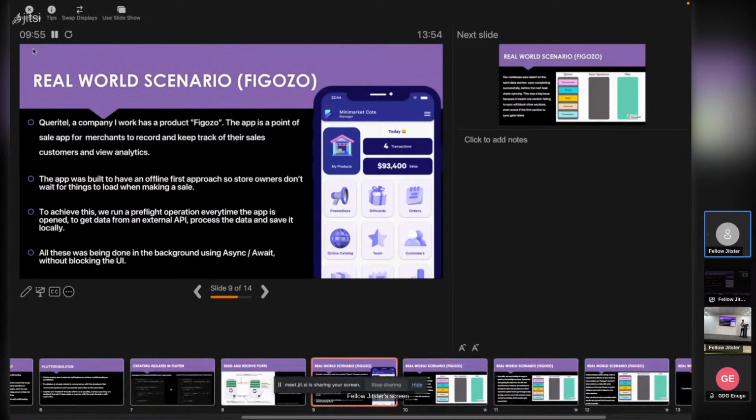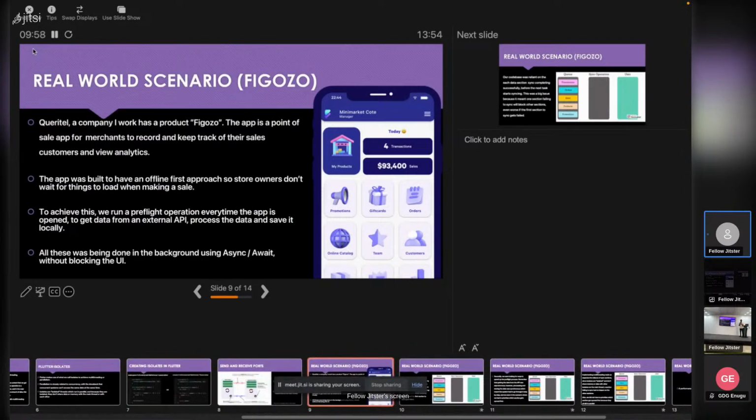So then, the real world scenario. Carousel, the company where I work, has a product, and this app is a point of sale application for merchants to track and record things like their sales and their customers, and do analytics. The app was built with an offline first approach because store owners really want to be making sales and not be waiting for things to load, with bad network and stuff like that.